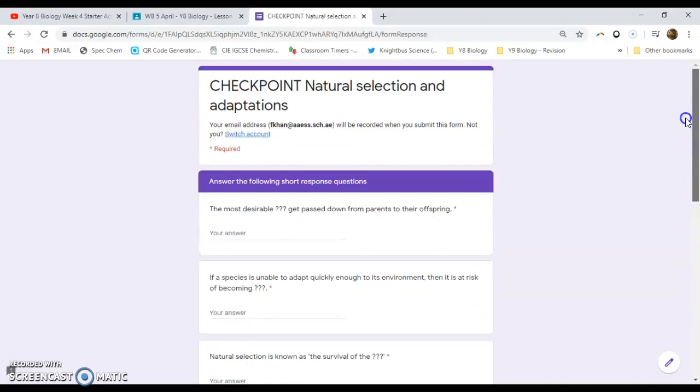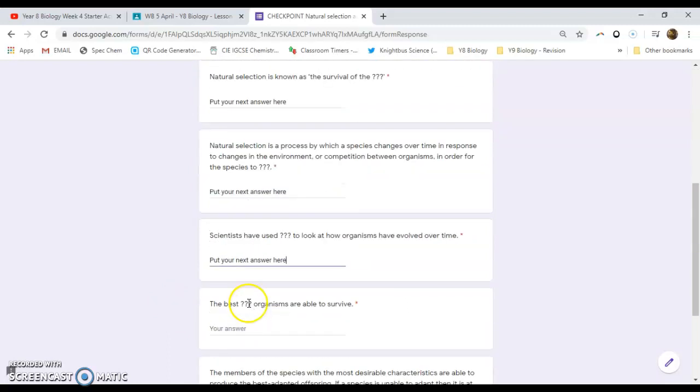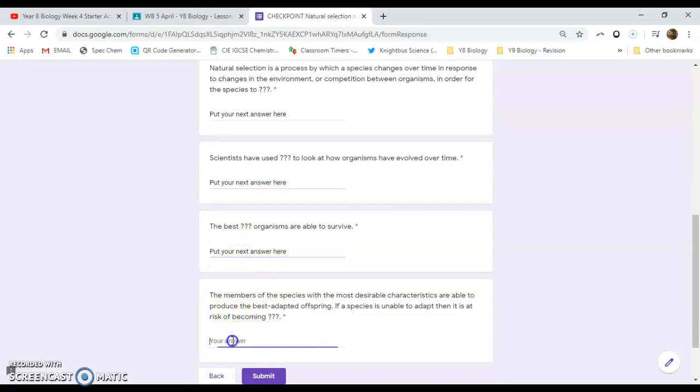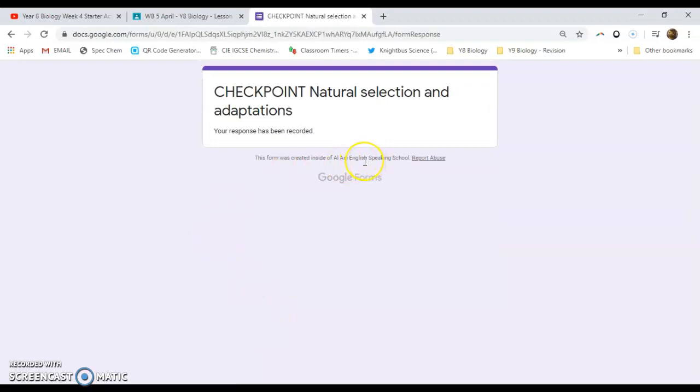Okay, so all you need to do is just type in your answer. So I'll just show you. Should go here. All right, the next one is, well, put your next answer here. Okay, so all you need to do is just go through the quiz, put your next answer there, and then for each of the questions, just put your next answer, okay? And then afterwards, that's it. All your responses will have been recorded, okay?